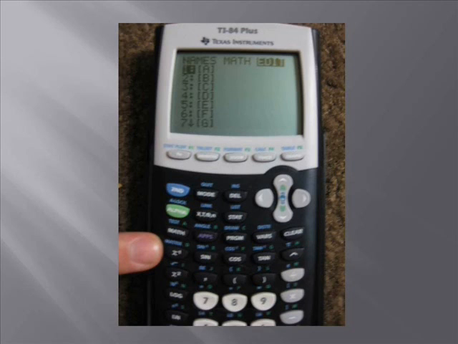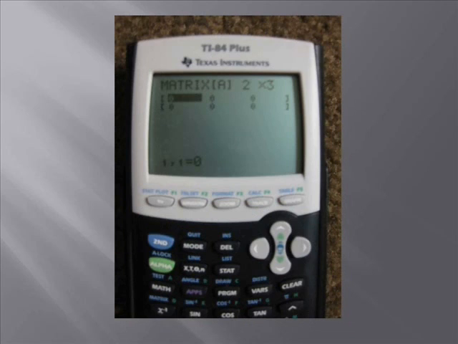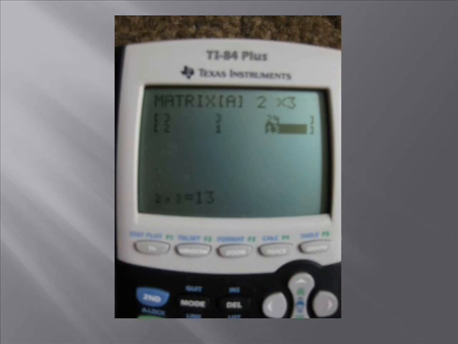To enter a matrix into the calculator, press second and then matrix. Make sure you scroll over to the edit menu and select matrix A. The matrix we just built is a 2x3 matrix, so we need to tell the calculator to set up a 2x3 matrix for us. After you have done so, enter in the numbers that correspond with each spot in the matrix in the calculator.